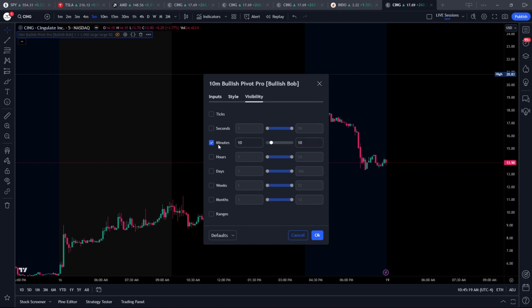So you can do this with any indicator. If you want to see this on only a 1-minute chart, you can do that. If you want to see it on a 10-minute chart only, you can do that. So if you switch from time frame to time frame on your same chart, and you have multiple indicators, you can say, okay, I only want this indicator to show on a certain time frame. You can do that. So go into the settings, visibility, change the time frame, hit OK, you're good to go.